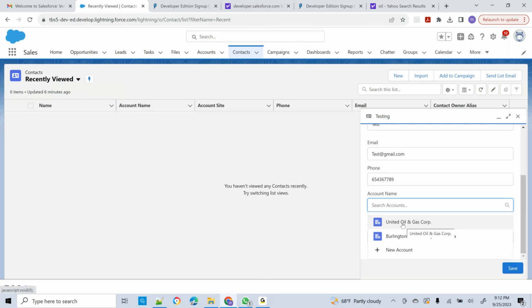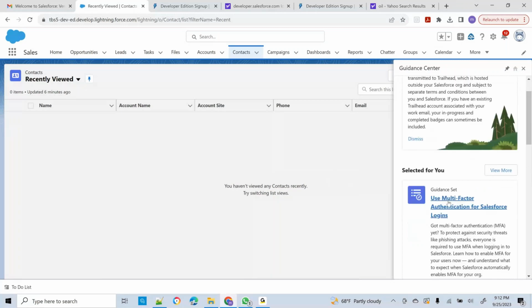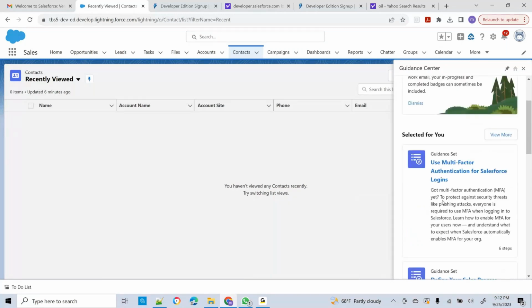Next to the plus button, you have a small pyramid symbol, right? That's where you can see the guidance center, where I can see the release notes of Salesforce, the recent updates of Salesforce. Click on that. It will show you all the new features of Salesforce from the trailer documentations, all this.